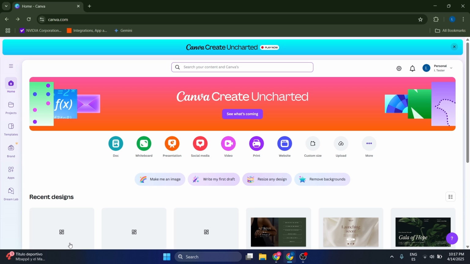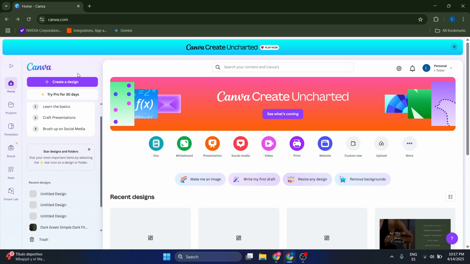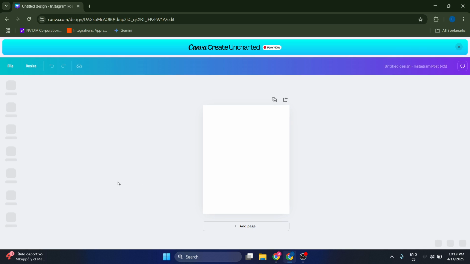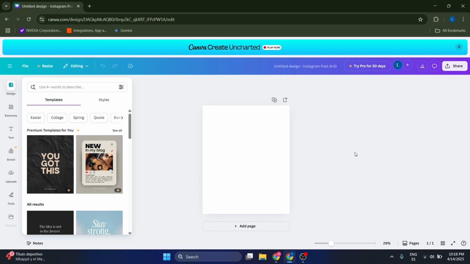But yeah, now the first thing that we need is to actually create a design. So let's go to Canva here, and now you want to go to this menu, you want to click on create design, and you want to select your aspect ratio. In my case, it's going to be, I don't know, Instagram post, for example. And now let's play with the image that I want to add in here.